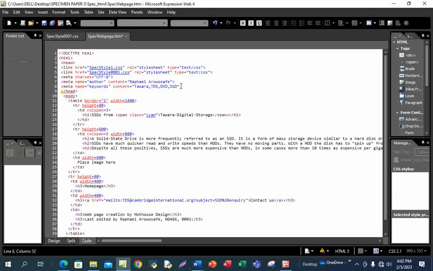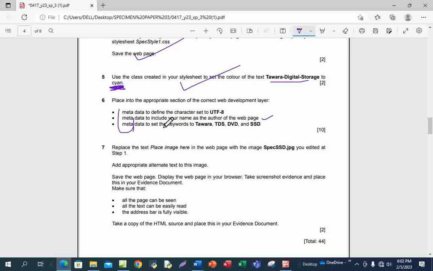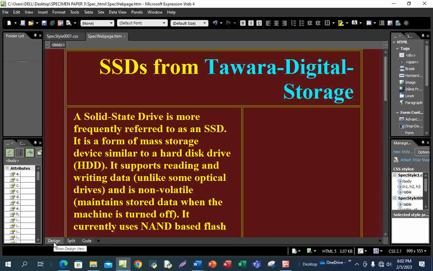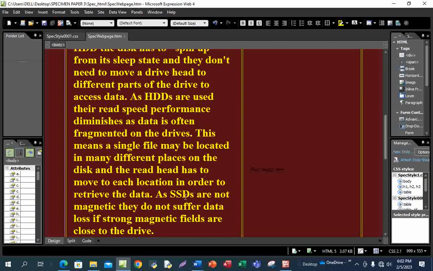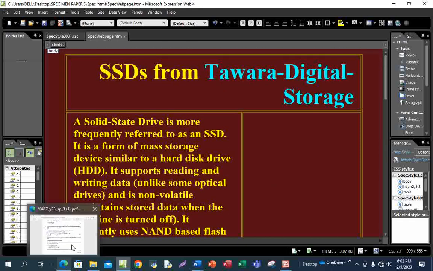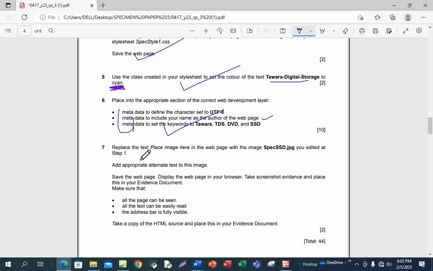Then let me close it. So I'm done with this. Let me just go and save. Save. So step 7, replace the test place. The test place image here in the web page with the image. So this image spec SSD you edited at step 1.